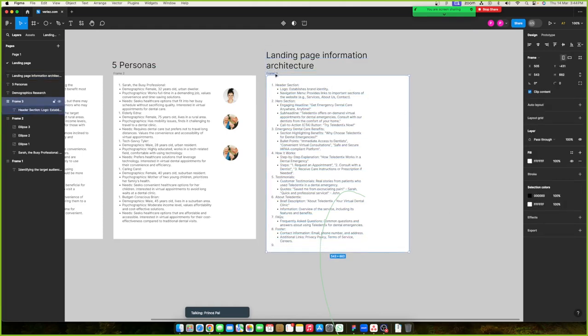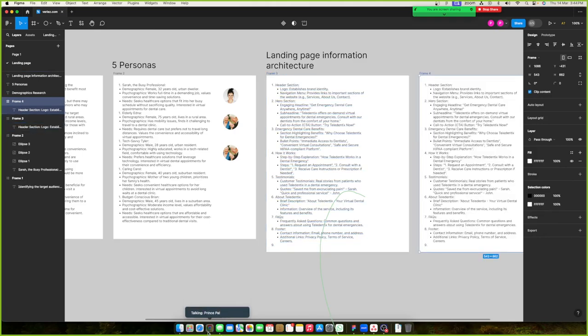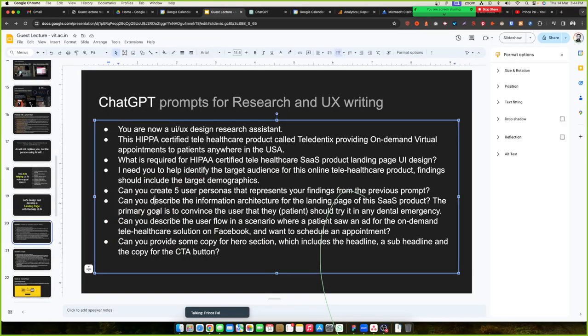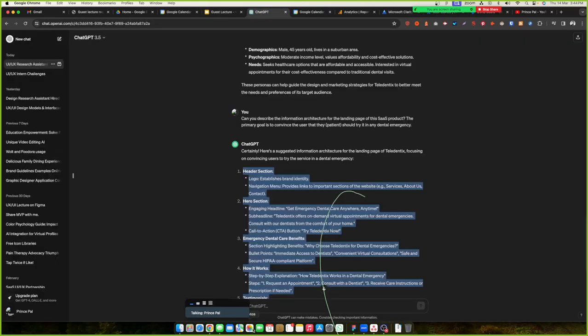So now we have this frame. Let me copy the frame again and ask some more relevant questions. So let's ask one more help: can you describe the user flow in a scenario where a patient saw an ad for the on-demand telehealthcare solution on Facebook and wants to schedule an appointment? So we are defining the user flow, like how the user will come to this landing page. Let's ask ChatGPT.